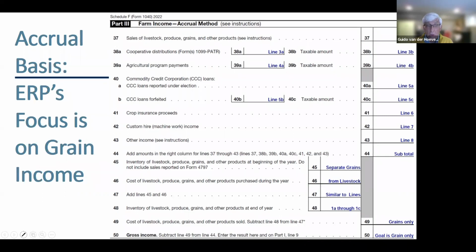The same thing with agricultural payments. On this one, it's line 39A and B. Well, that's analogous to line 4A and 4B. Same process. We need to look at what we received those government payments for, and then we need to make that adjustment.